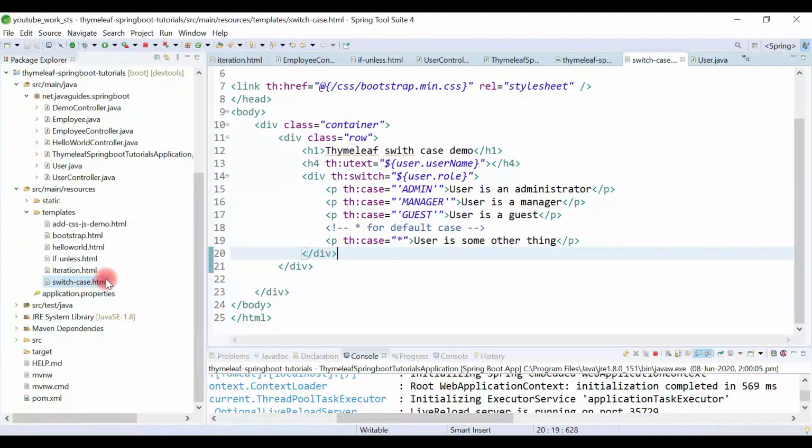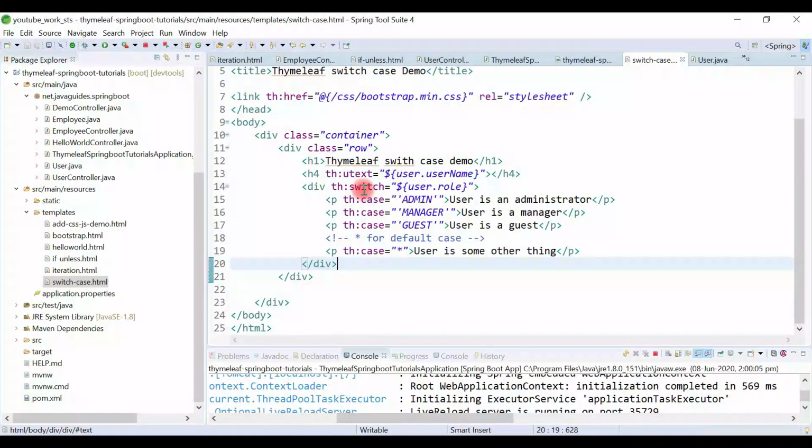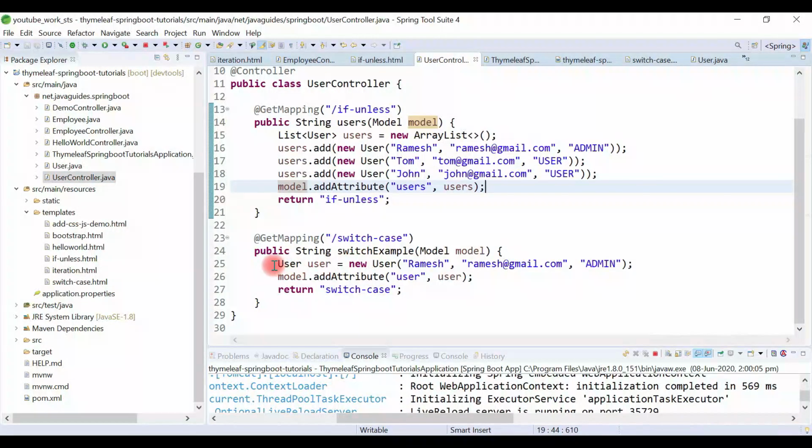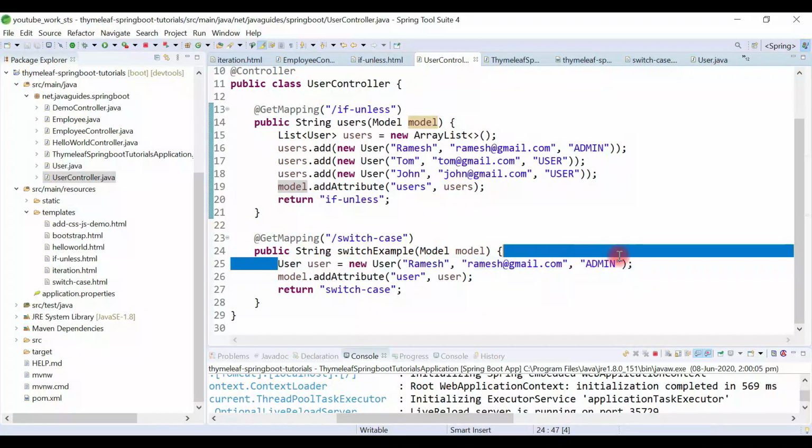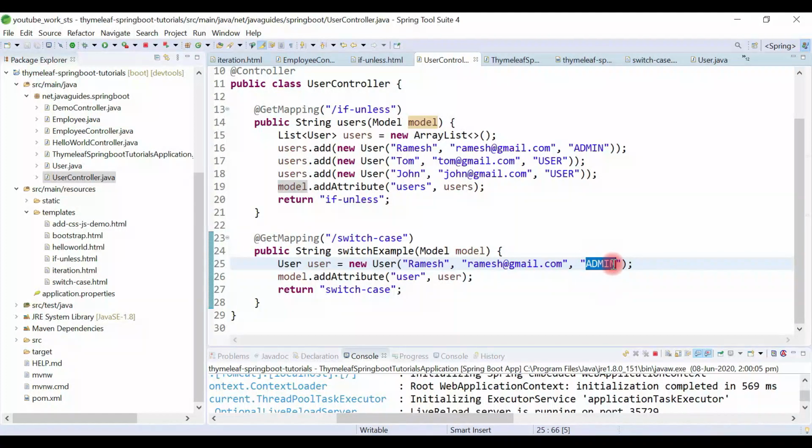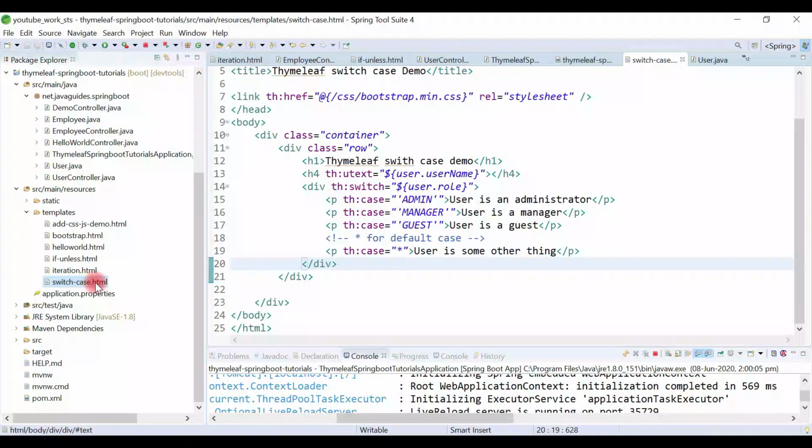And look at here the switch case condition. This is the Thymeleaf template I have created to demonstrate a switch case condition in Thymeleaf. To demonstrate this, I have added a handler method over here. I have just created a user object with the role admin, added this user object to the model, and returned the switch-case Thymeleaf template. This is the switch-case Thymeleaf template.